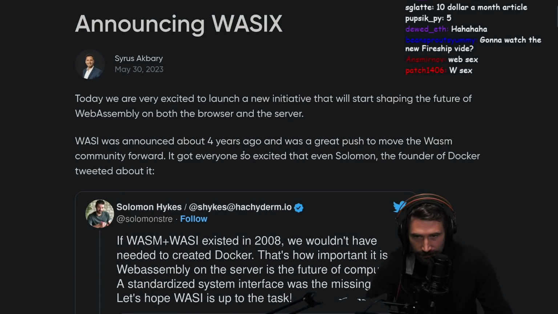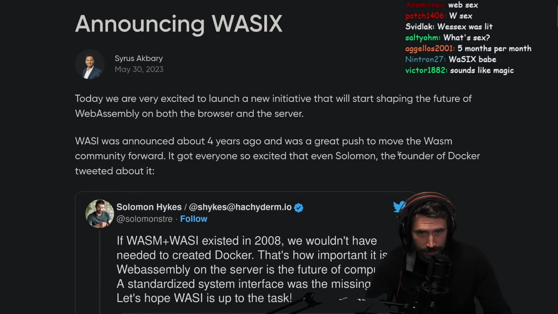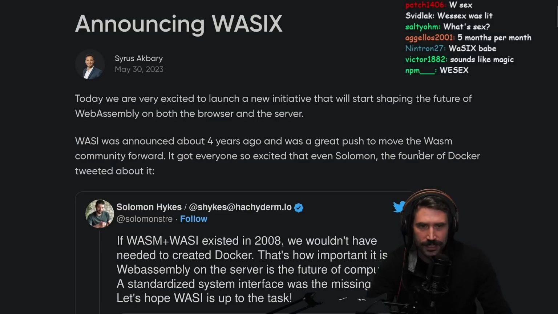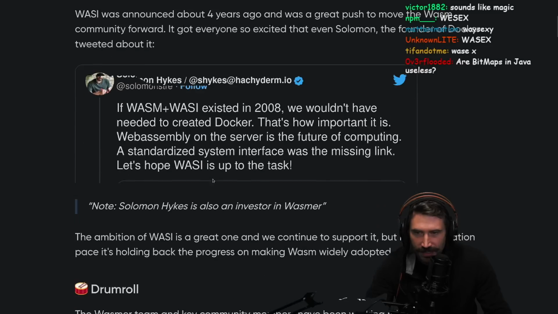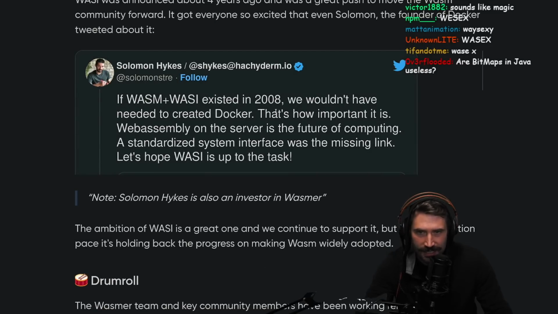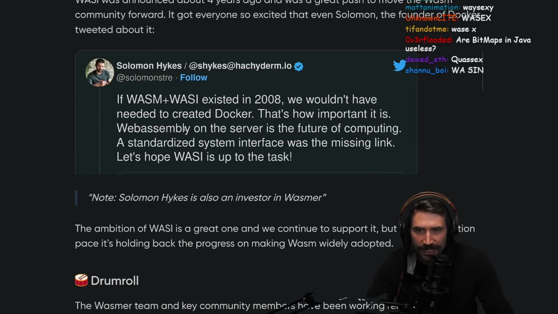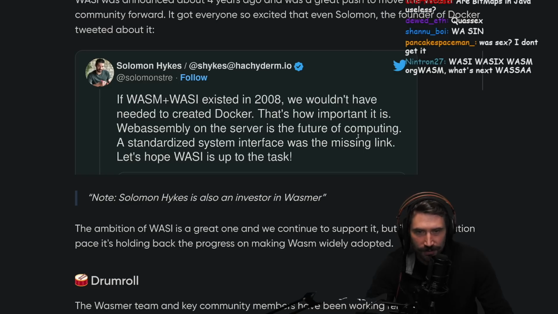WASI was announced about 4 years ago, and it was a great push to move the Wasm community forward. It got everyone so excited that even Solomon, the founder of Docker, tweeted about it. If Wasm plus WASI existed in 2008, we wouldn't have needed to create Docker. That's how important it is. WebAssembly on the server is the future of computing. A standardized system interface was the missing link. Let's hope WASI is up to the task.